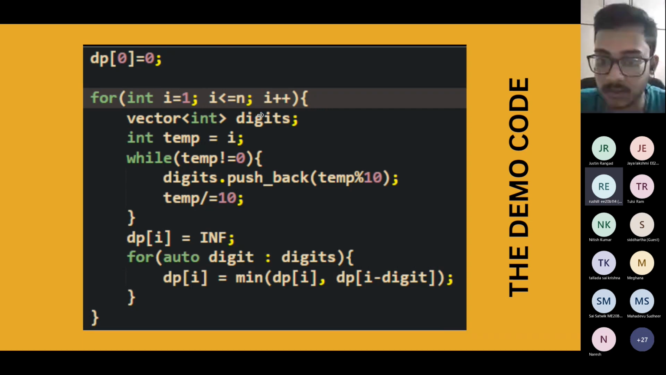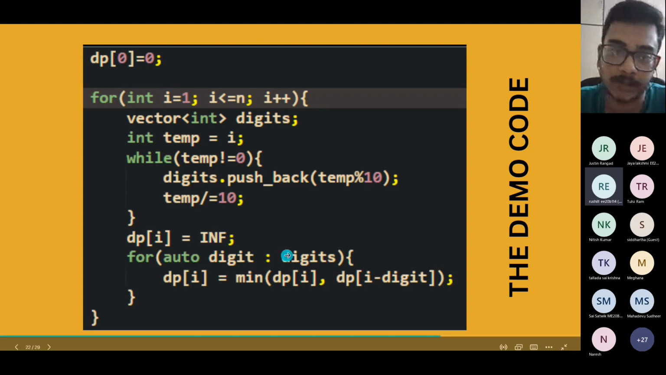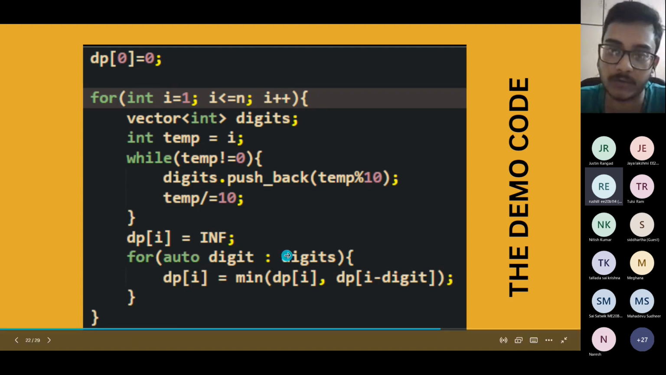Think of it as induction. Like induction, for calculating the ith step, we already know the answer from 0 to I minus 1. On knowing the answer of 0 to I minus 1, we are calculating the answer of I here, and we are going till n. And after that, I output dp of n, which is my required answer.